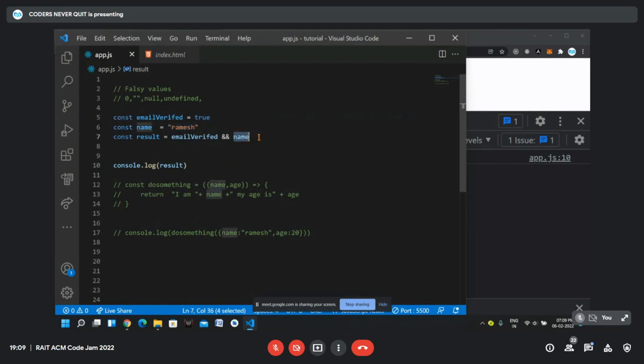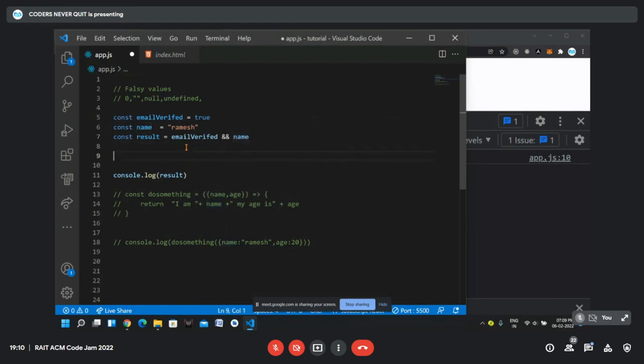I know this might be confusing, but trust me, we'll be using this quite a lot in React and React Native. So that's why we have to first learn this boring stuff before going to the good stuff.